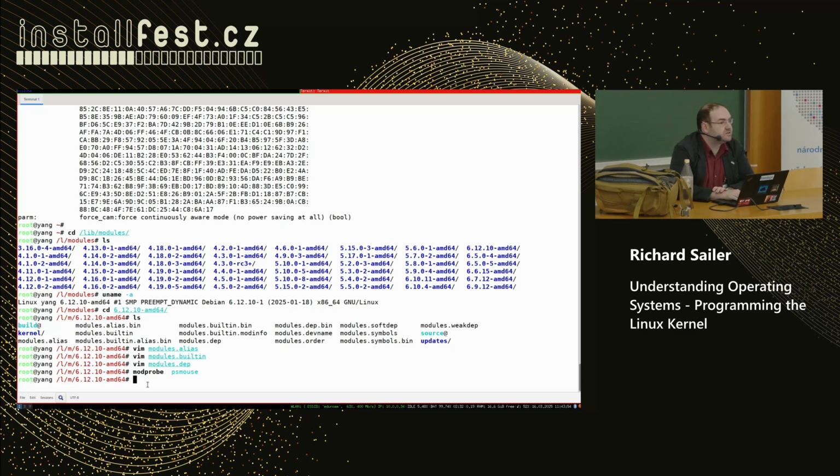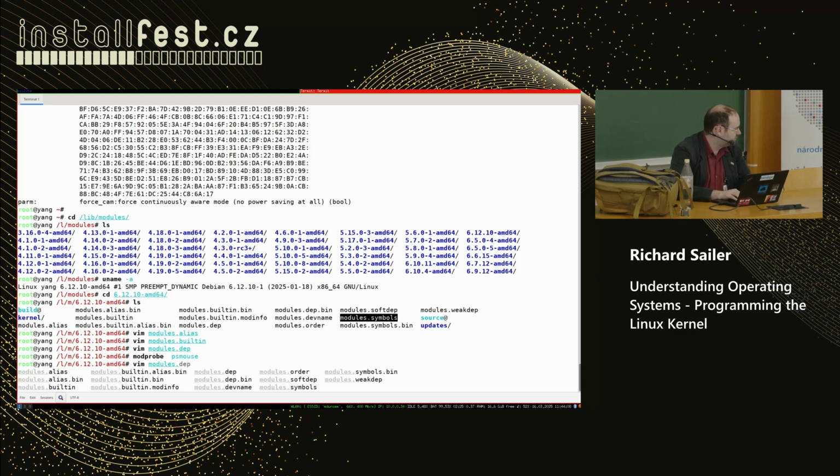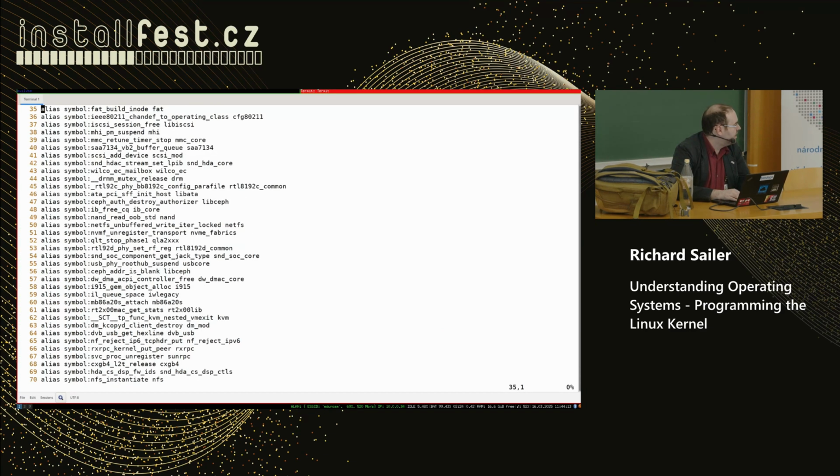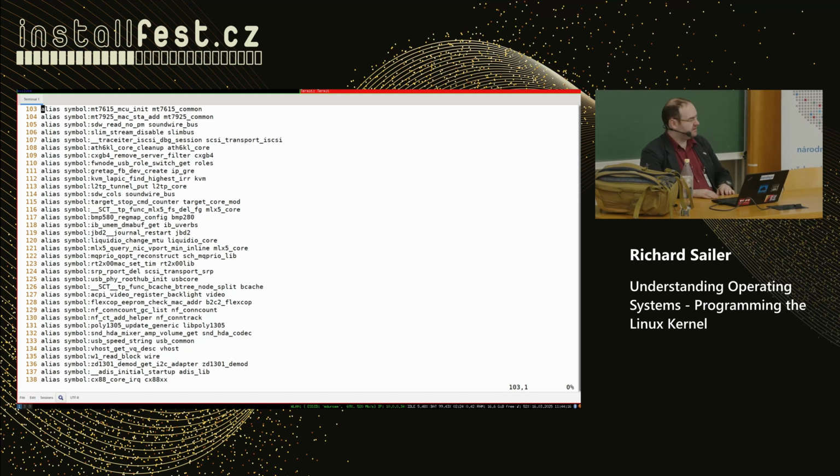Okay, so what else do we have? We have the dependencies, then we have a binary version. We have order. We have symbols. Honestly, I don't know myself what the symbols file is. We can look at it. I think those are functions that this module offers to other modules, because it looks a lot like how the typical function names in the kernel look.